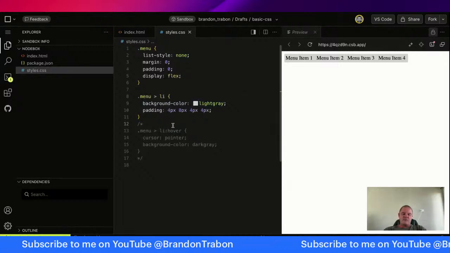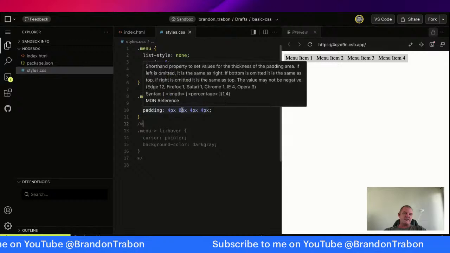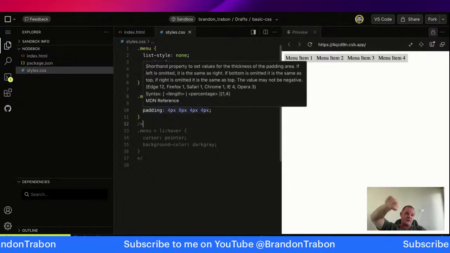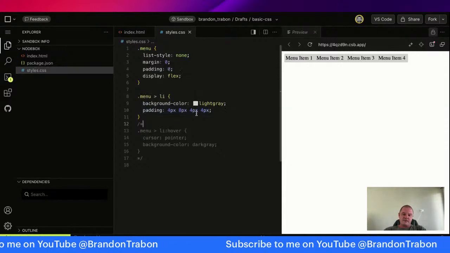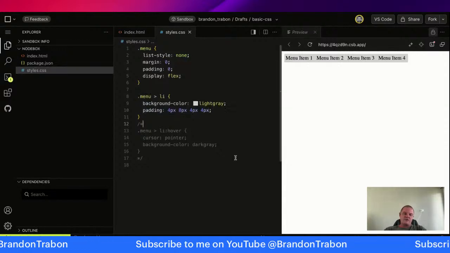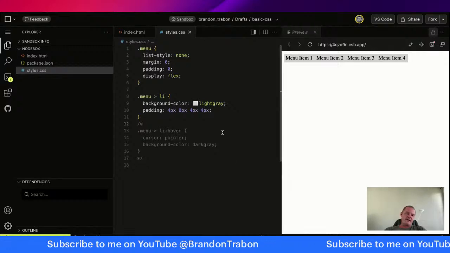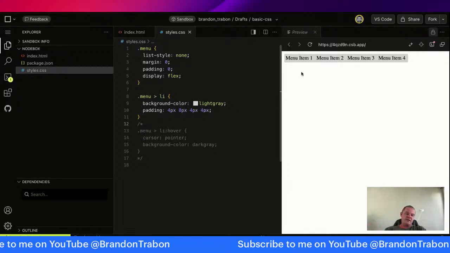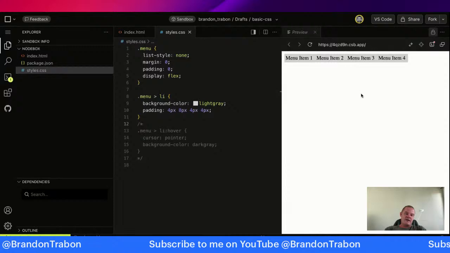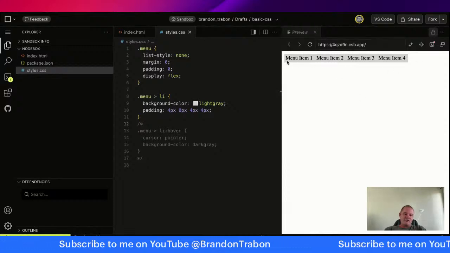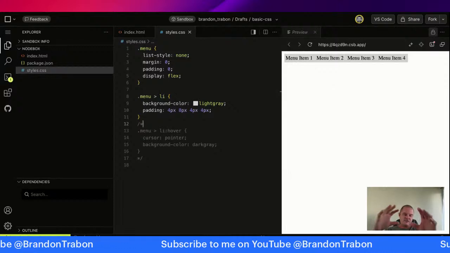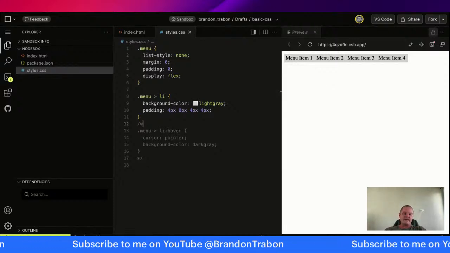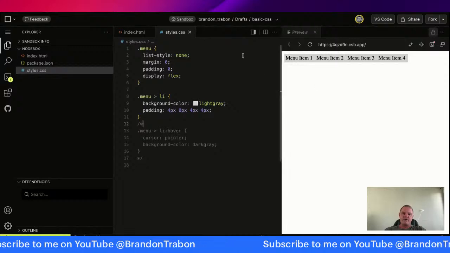Whenever you do padding like this, it starts at the top and goes clockwise around: top, right, bottom, left. That's how this works. I wanted 8 pixels to the right, so we have more padding between each menu item. But I still wanted a little bit of padding around this, because when I initially did this, I only put padding to the right, and it looked really compressed. It didn't look as good. So I went ahead and put some padding all around.